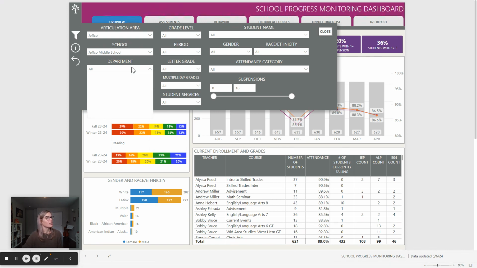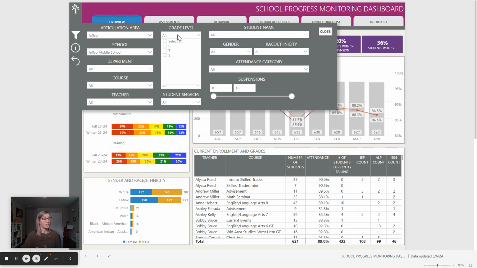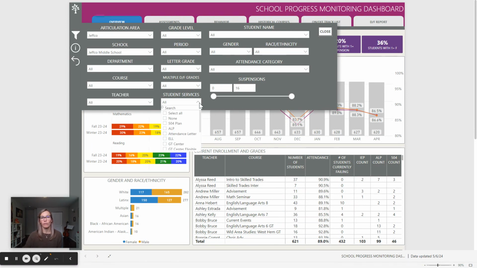If we wanted to select a specific department, those options are there. We can look at an individual course or a teacher or group of teachers. We can sort or select students by just their grade level, by the class period, the letter grade that they are currently earning, whether they have multiple D and F grades, any services that the students are receiving. So if we wanted to filter students by IEP, 504, ELL, etc., those are there in the student services dropdown.